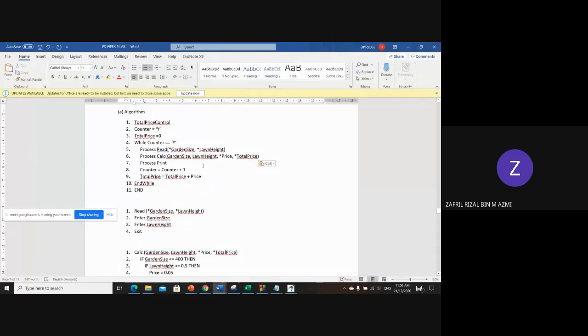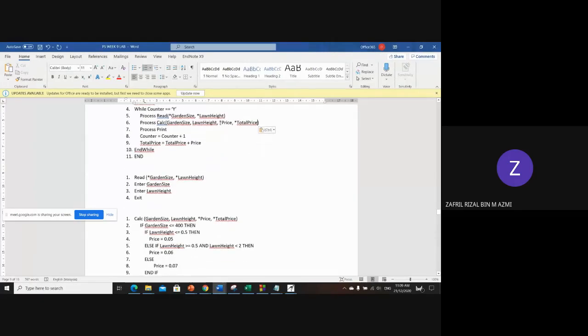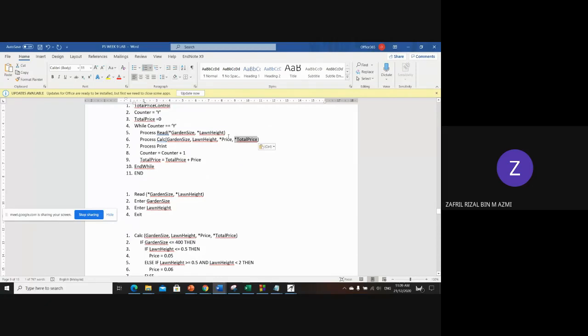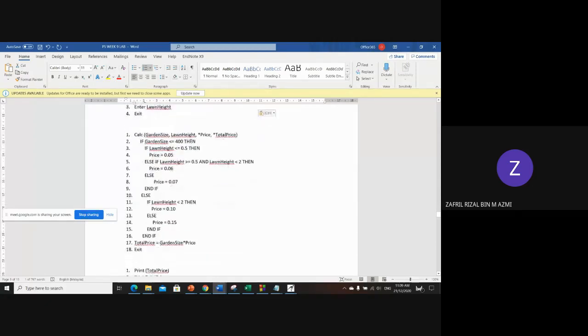Okay, so to obtain price and total price. Okay, so decision first. This is the big decision. And then this is nested inside of it. Correct?